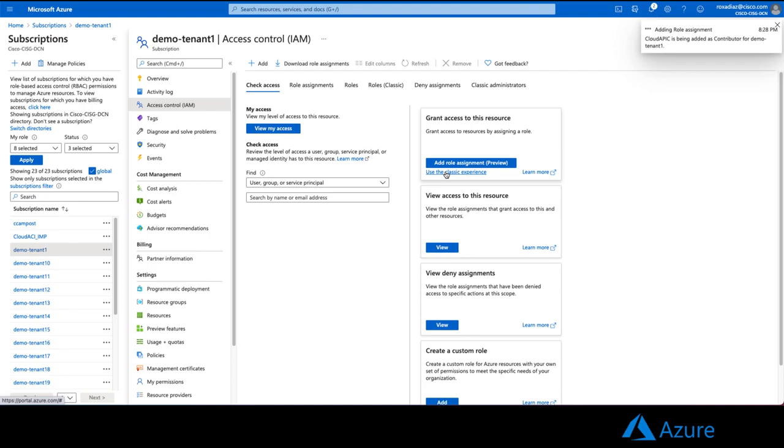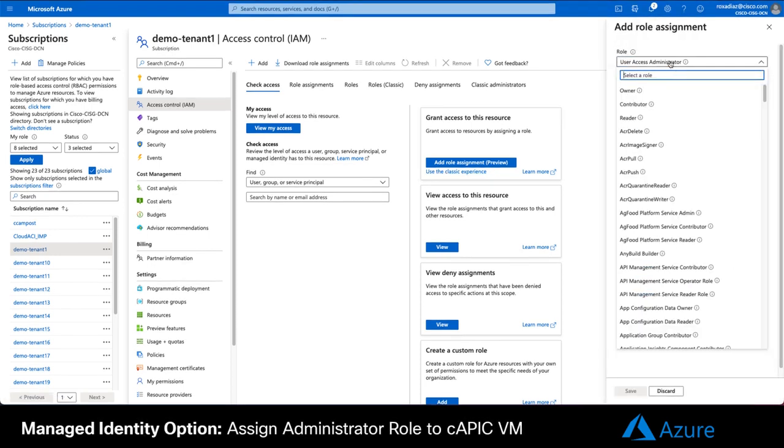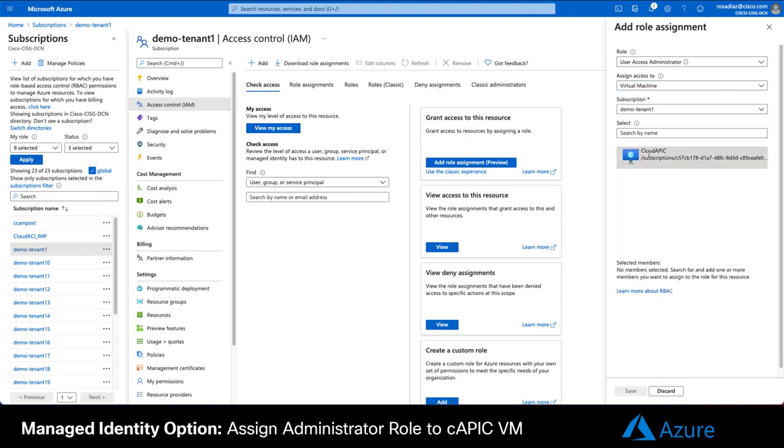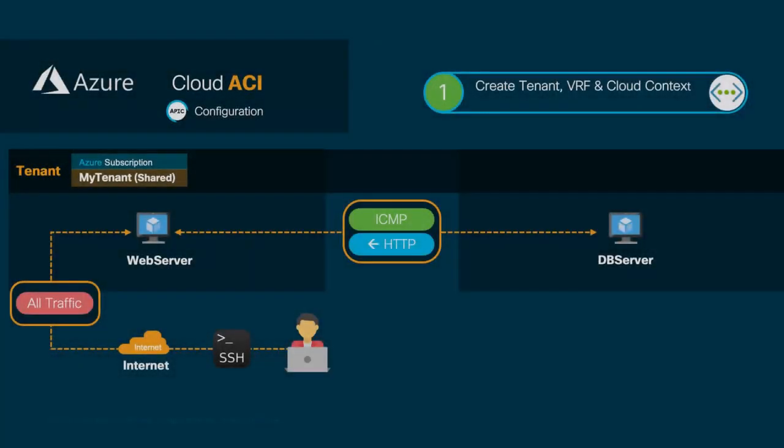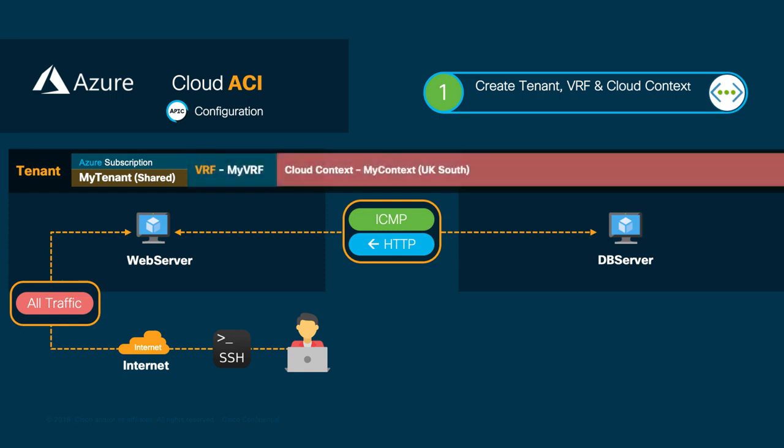We will now repeat the same step, assigning the Cloud APIC VM with an administrator role this time. That is it. Cloud APIC is now ready to automate the network configuration for this tenant. We will create our tenant with its VRF. Then we will associate it with a cloud context specifying UK South as its region.